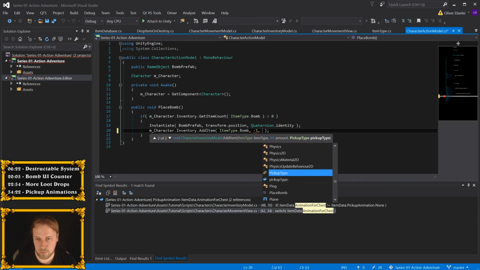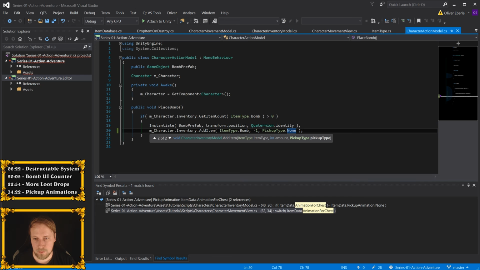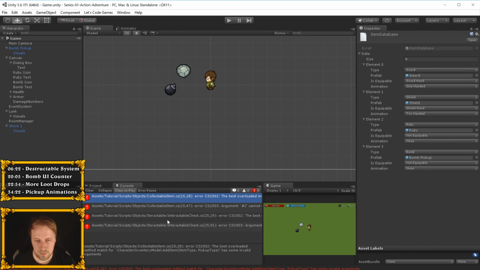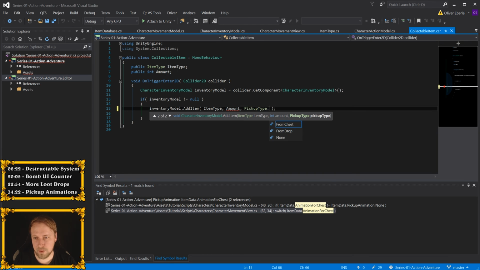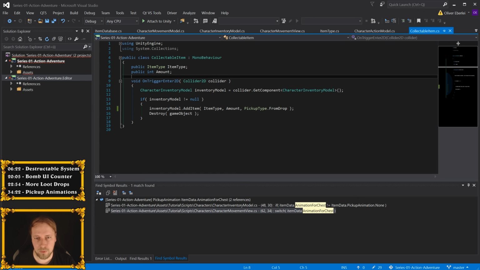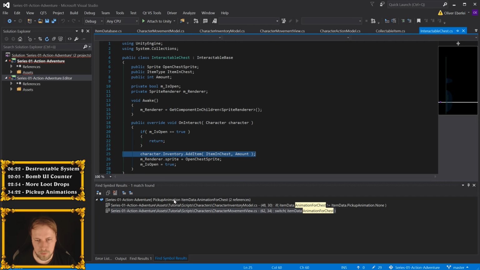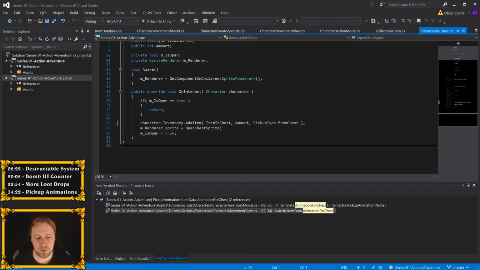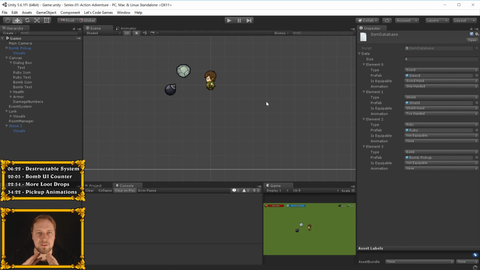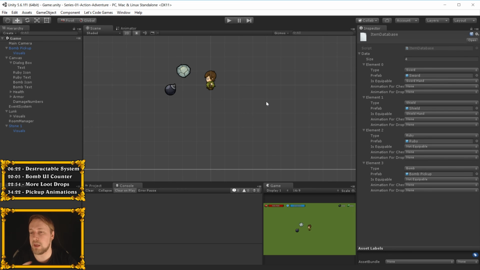We need to make sure that we actually pass on the pickup type, of course. Collectible item on trigger enter. I think this should be from drop. And in the chest, we can pass on that we get this from chest. So now we have this split path where we can design different animations if we get the item from a chest or from a loot drop.